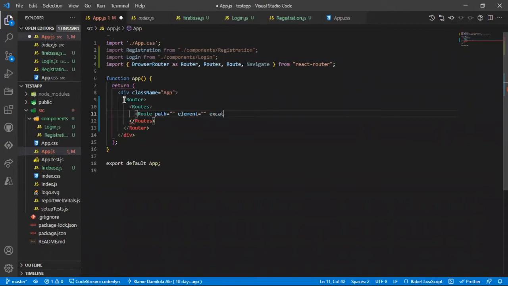So exact just means it should load exactly that page, because sometimes, for example, if you have slash blog, or slash post, and then you want to go into a single post, then you have slash post slash what number of post or something like that. So maybe you have slash post slash first post, maybe one, like this.